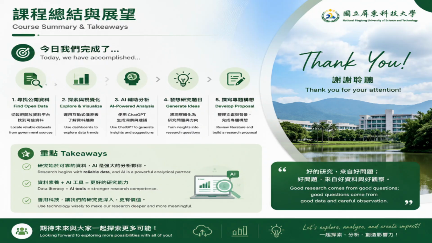3 takeaways. Research begins with reliable data, and AI is a partner, not a replacement. Data literacy plus AI equals strong research, when used wisely. Technology makes research deeper. Good research comes from good questions, and good questions come from good data and careful observation.